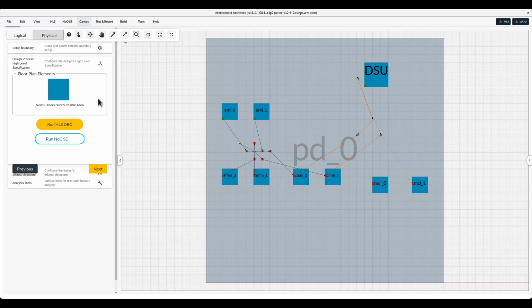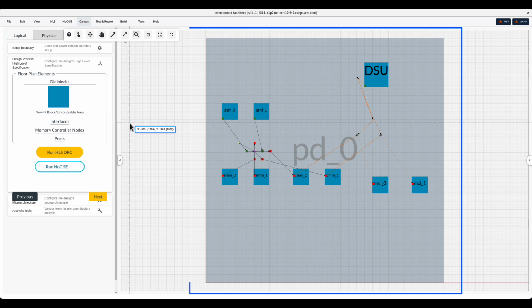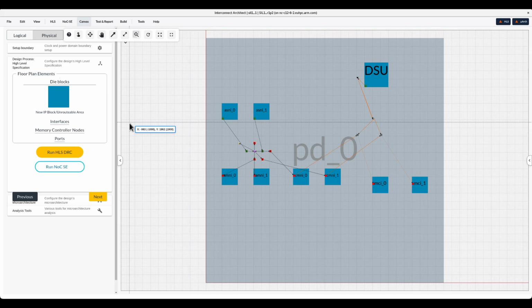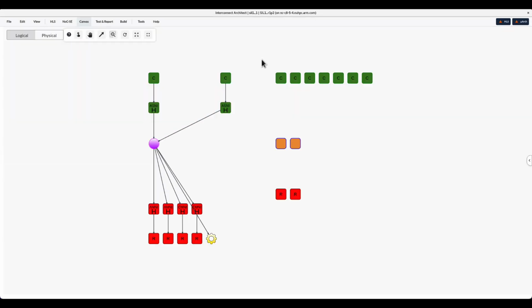The physical canvas provides a more detailed view of the microarchitecture. It shows the physical locations of the components and their connections. This view is intended for physical optimization tasks, such as relocating microarchitecture components, adjusting the floor plan, improving timing closure, or addressing other physical design constraints. Let's begin with the logical canvas.